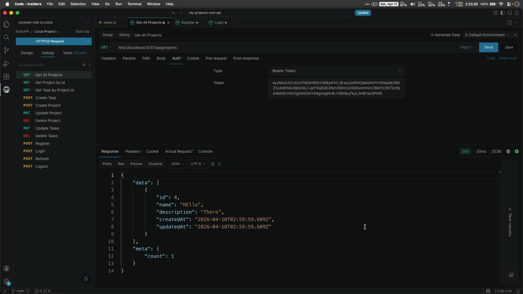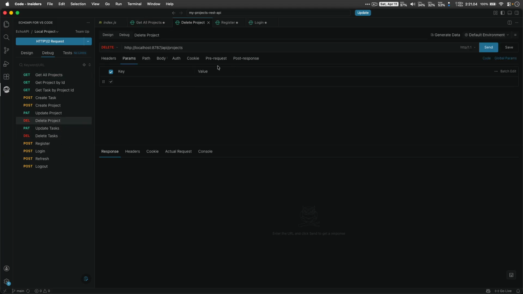So the first thing that I need to do, just to make it easier, well, I know that it's valid and I have a project with ID 4. Let me just delete that project. Delete project.